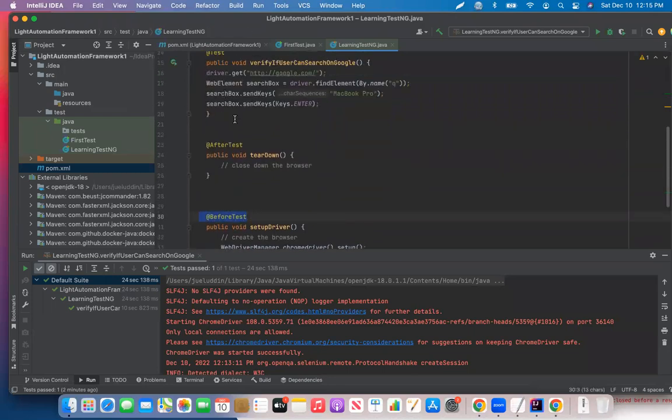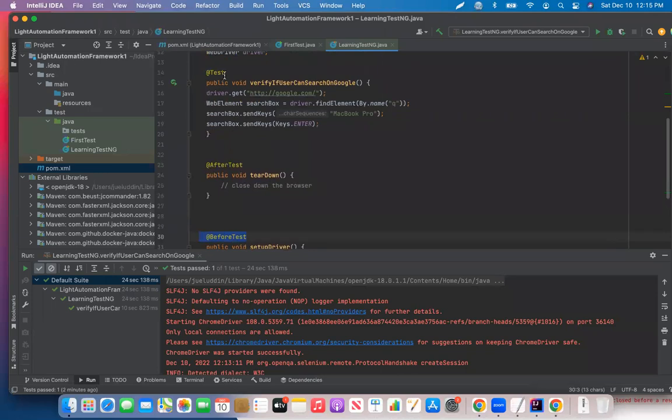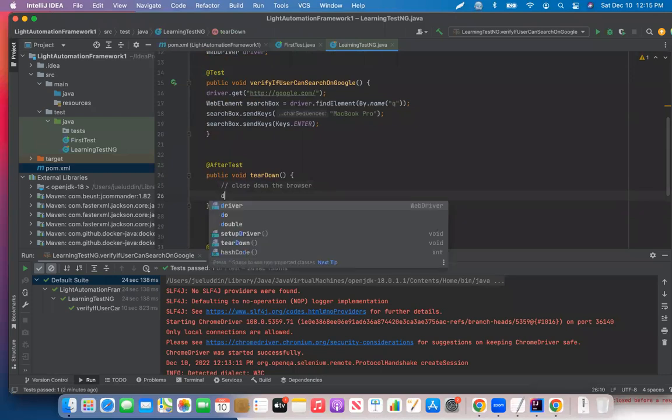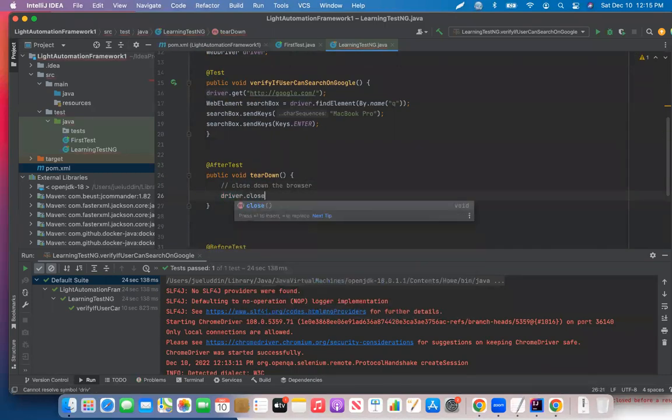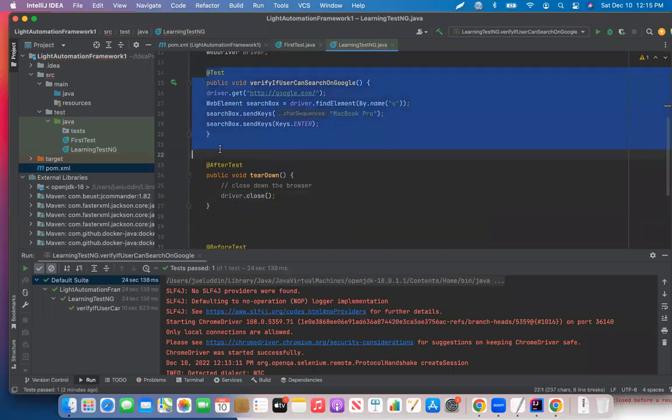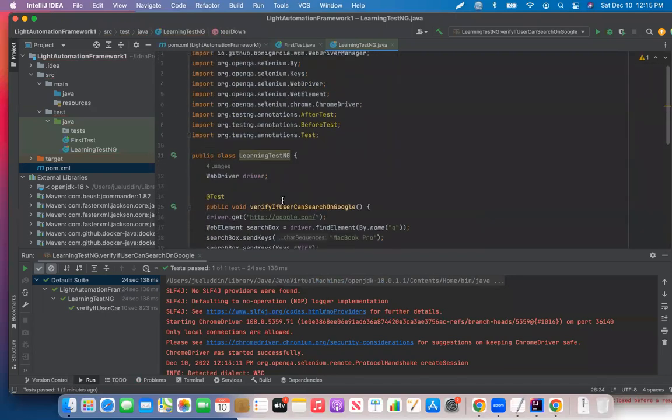And we also learned that the test will run after this, right? So we can now go ahead and tear down. We can say driver.close. Now in this case, every time a test finishes, it will close the driver, and then it will reopen, and it will close, and it will reopen, it will close.